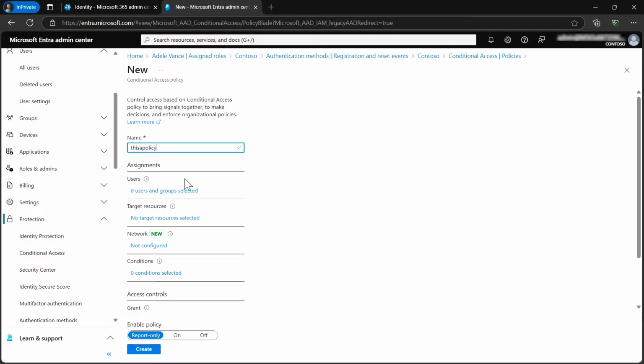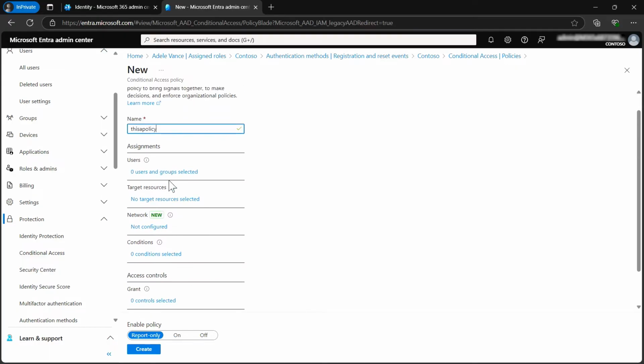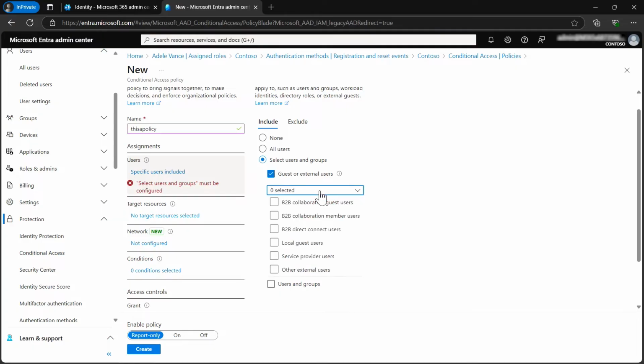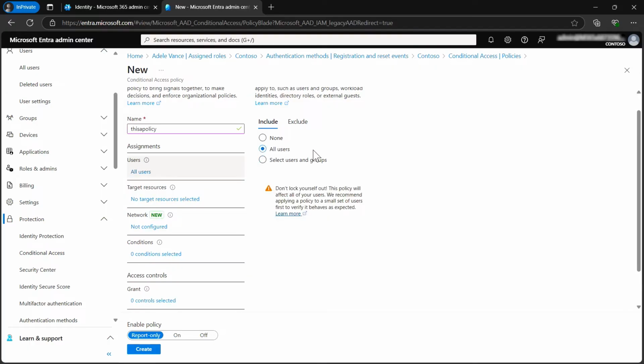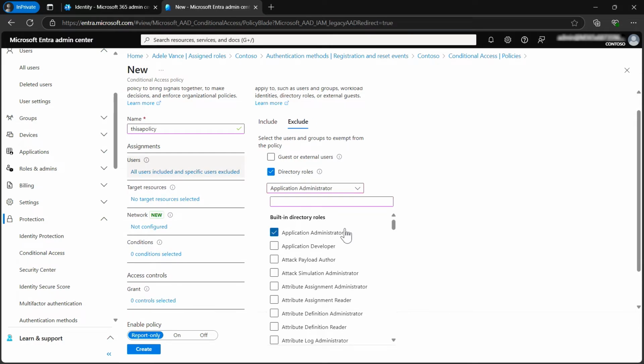First of all, assignments, and here we are working on the if condition. We said it's if-then, so here in the assignment we're working in the if, and access control will be the then. Here in the if, we have users. You could select that this policy will be applied to all users, or you could select some users or some groups, for example, guest or external users. Or I could say I will include all users except some users, which are directory roles, for example. So this is not going to be applied to the Application Administrator.